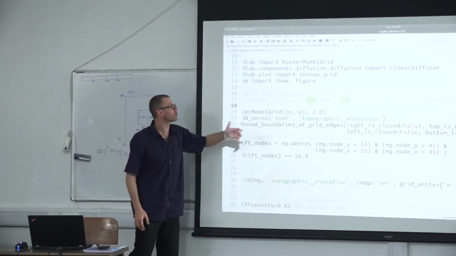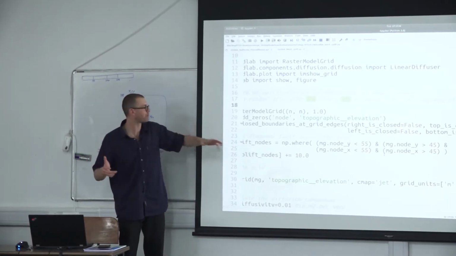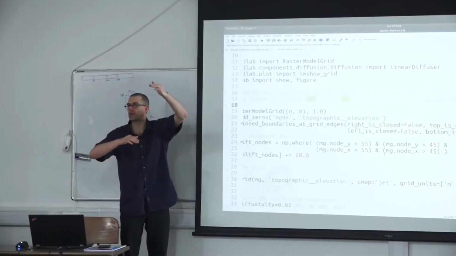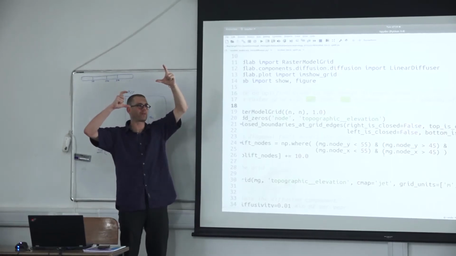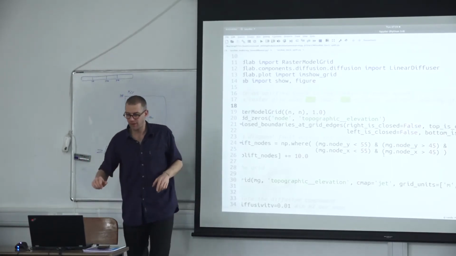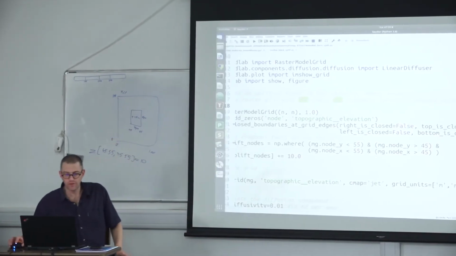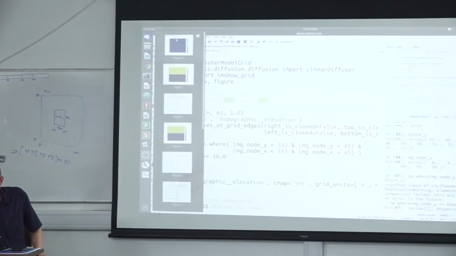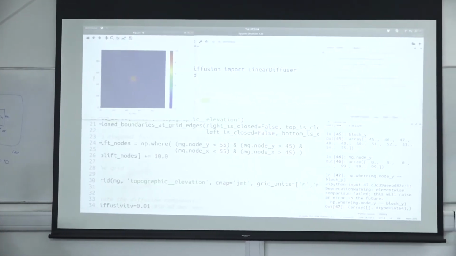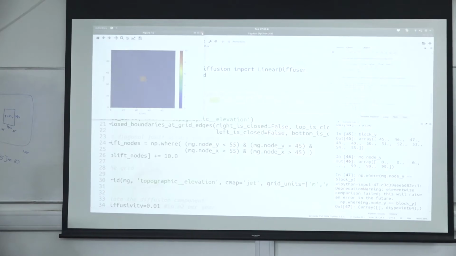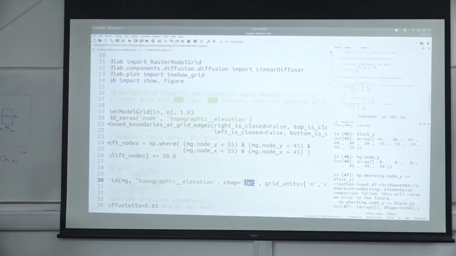You could also do two blocks if you want to. You could put one at 80 and the other at 40, and then you have two blocks that are being uplifted. When you do this, the outcome looks something like this. This is pretty dark. Let me see if I maybe use a different color scale.